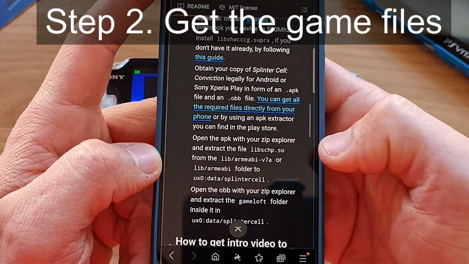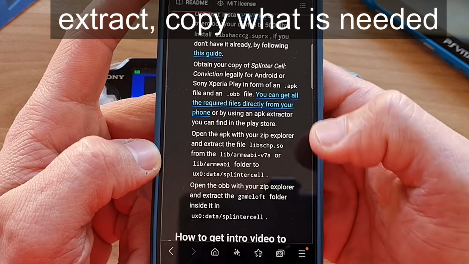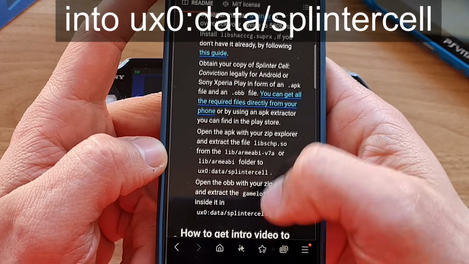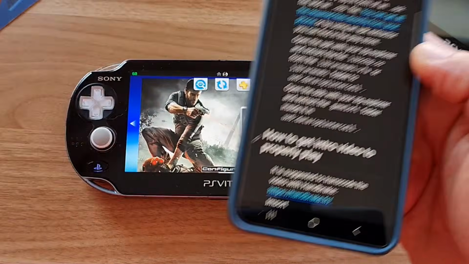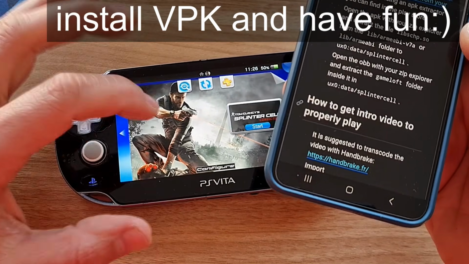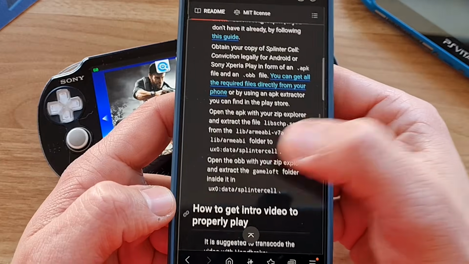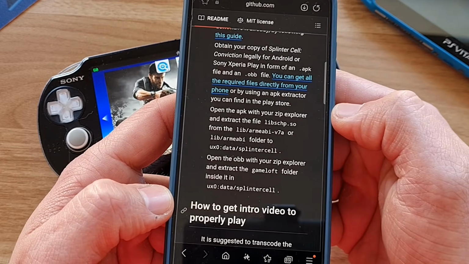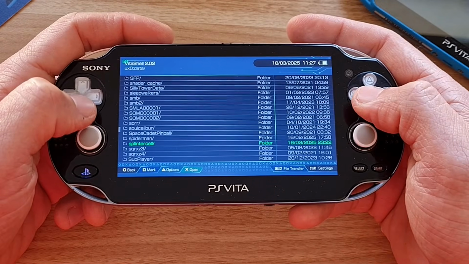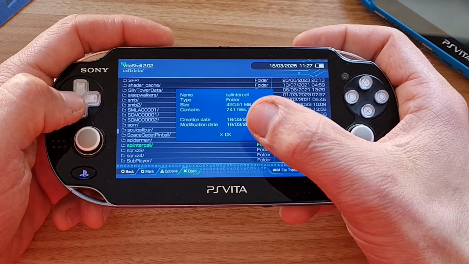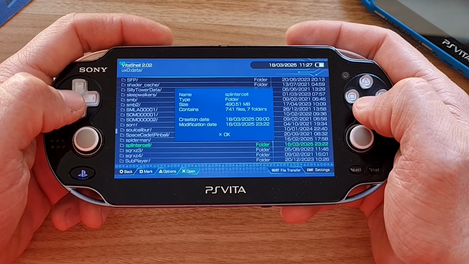Step 2. Get the game files, extract them and copy over to your ux0 data/Splinter Cell folder. That's it, job done. All that is left to do is to install the VPK and have some fun. I cannot really go step by step in here, but you just need to follow a few lines of text. What I can do is to show you the size of my Splinter Cell folder. It is 490 megabytes and is working absolutely fine.